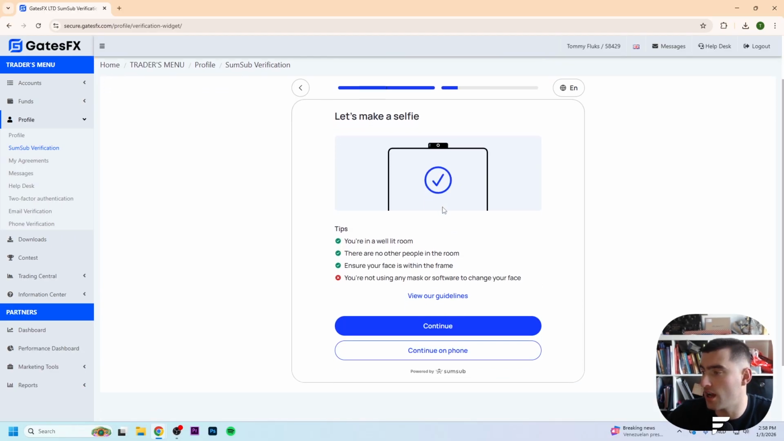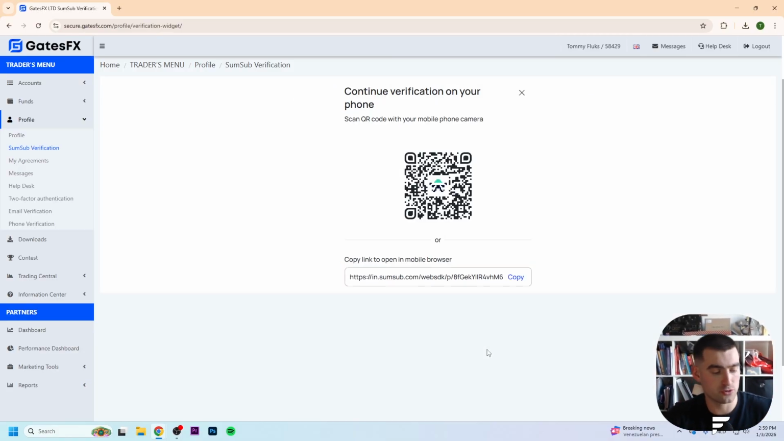Then right now he's asking to make a selfie. Now I'm recording with my camera right here, so it's not possible. So we click here on continue with your phone, and then we select this QR code with our phone. So we will do that real quick. Boom. There we did it.